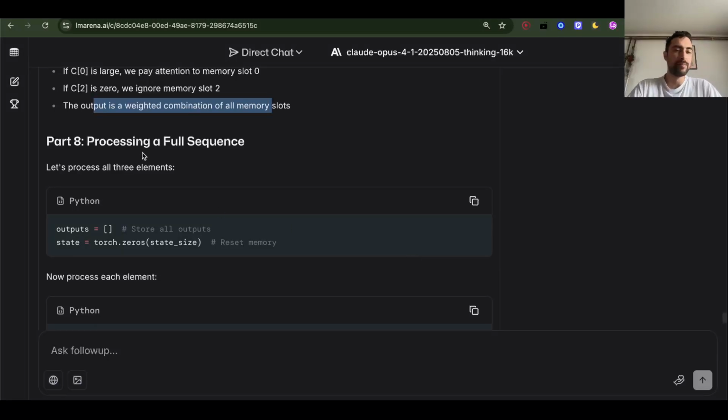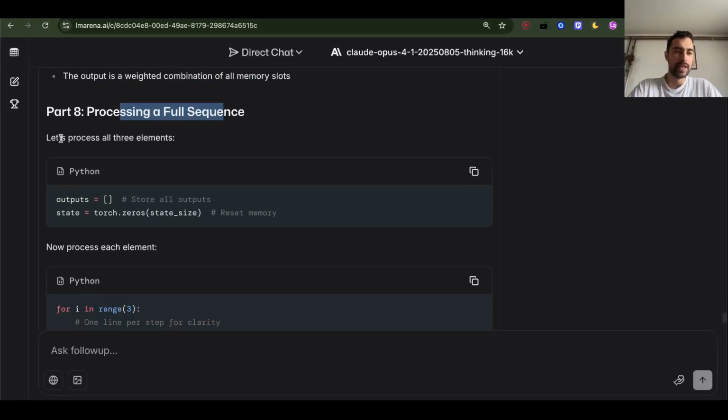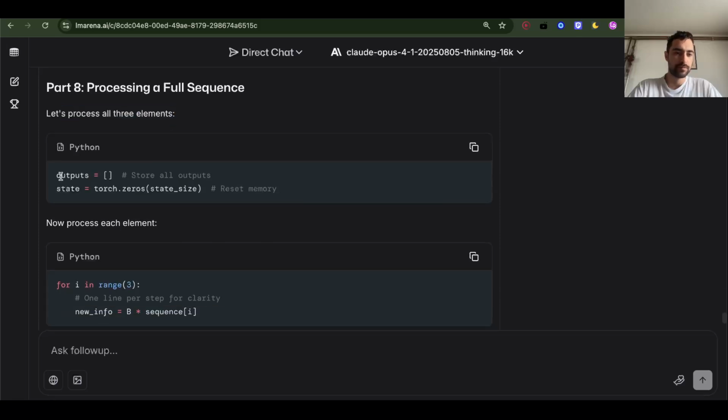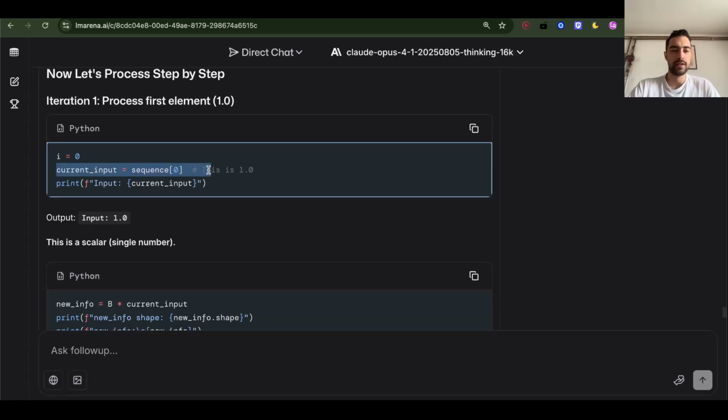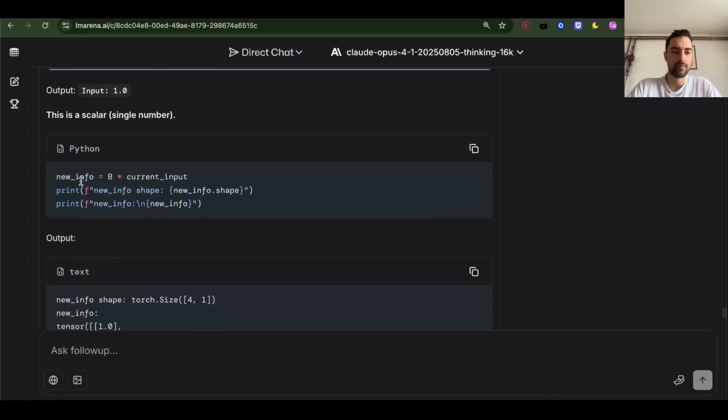Part 8, let's see processing the full sequence. Let's process all 3 elements. So let's create a variable for outputs. Let's reset our memory, so we just create new zeros in our memory, 4 zeros. Now we go through our input sequence. Our input sequence is 1, 2, and 3. So first, we look at the first or 0th element in that input sequence, which is the element with value 1. So that's the current input. This is a scalar, a single number. So new information is B times current input.